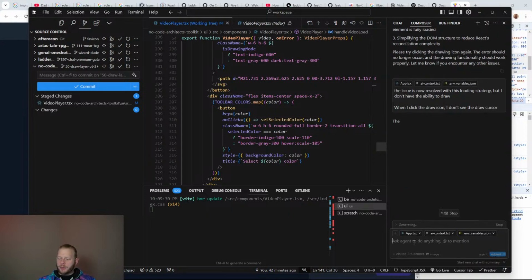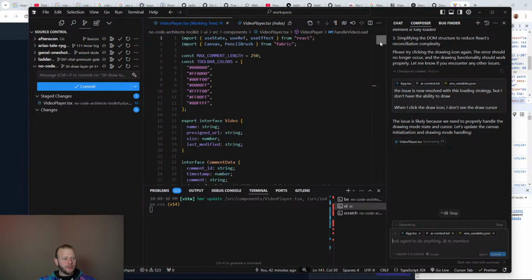Seems like a complex project. Yeah, it's pretty complex, to be honest with you. But Canvas is hanging in there. We need to handle the drawing mode state and cursor. So it's got the right issue identification. We'll see if it has the fix.